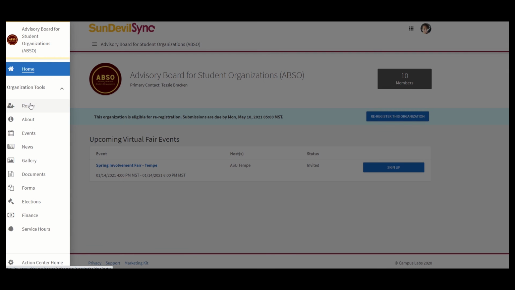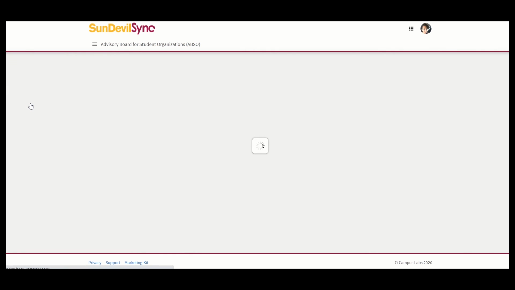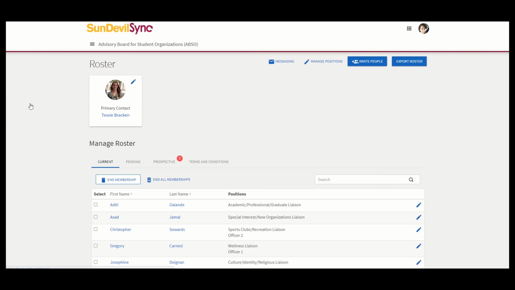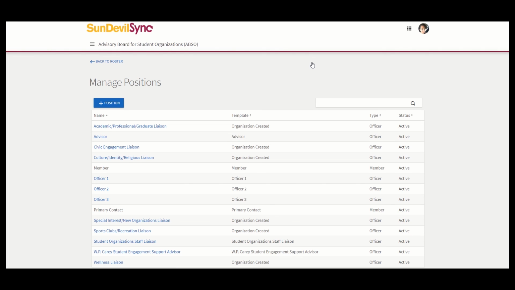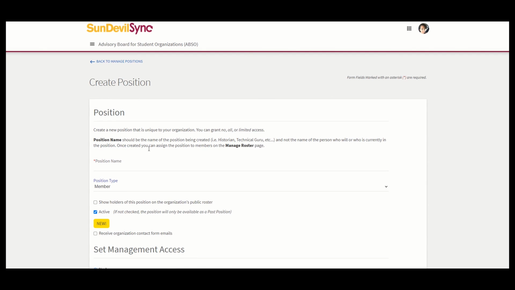Then you can click on these 3 horizontal lines to open up the menu. The first tool we're going to look at is the roster. So on the roster, you'll be able to see the members of your organization, and you'll also be able to create positions and put people into officer positions or membership positions. So to create positions, we're going to go to Manage Positions. So you can see all of the positions that your organization currently has.